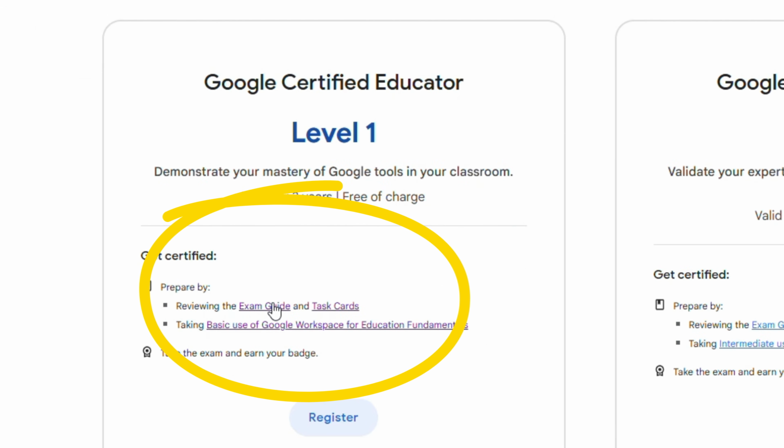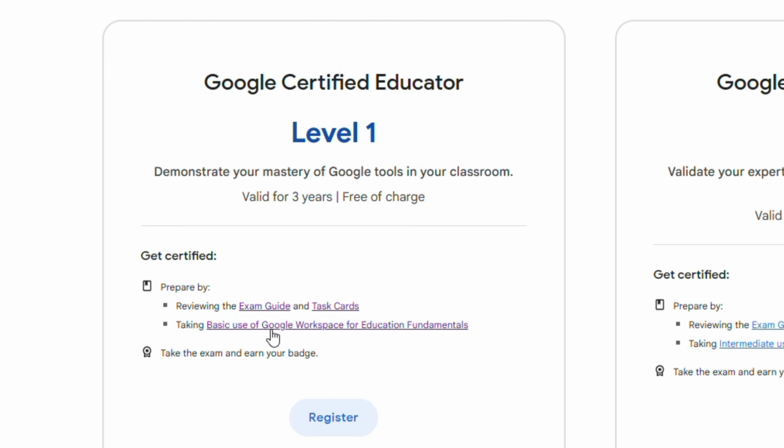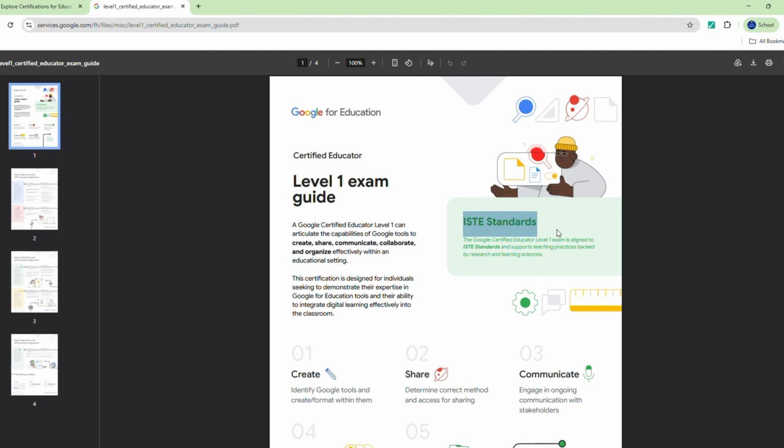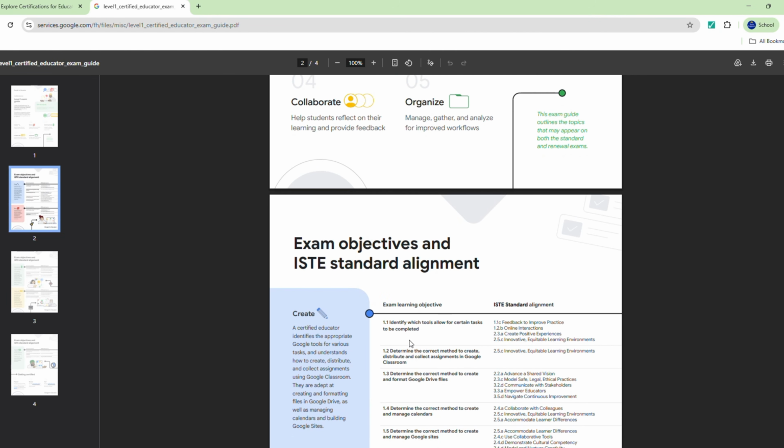One is the exam guide, the other is the task cards, and the third part is the basic use of Google Workspace for education fundamentals. So the exam guide is kind of information that you should know, what it is that they are offering. They have mentioned ISTE standards. These are standards with which the examination has been aligned.